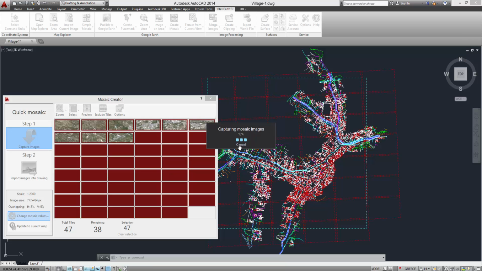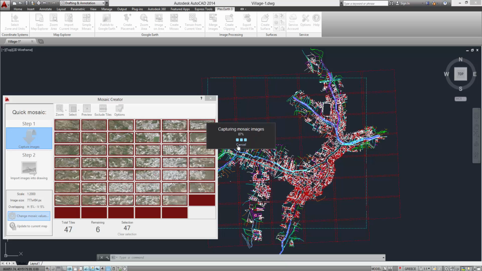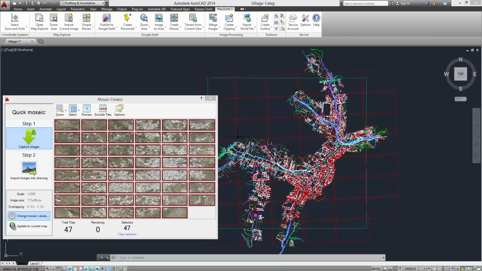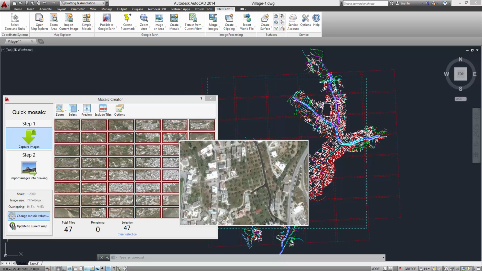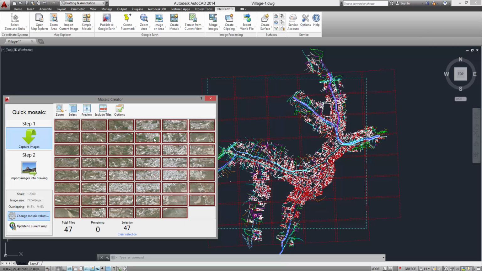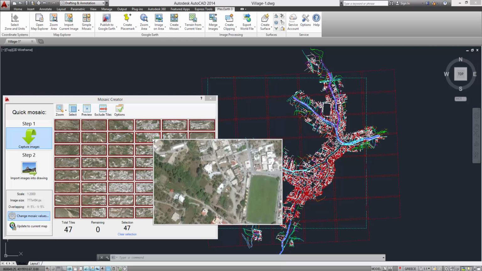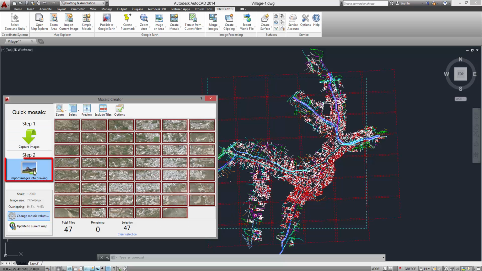Here we're going to speed up the process for the sake of the tutorial. The actual time it took to capture these 47 images was less than a minute. Now that your images have downloaded, you can hover the mouse over the captured tiles in order to get a scaled preview of the images and their quality. If the resulting images satisfy your needs, just import them into the drawing and click OK.